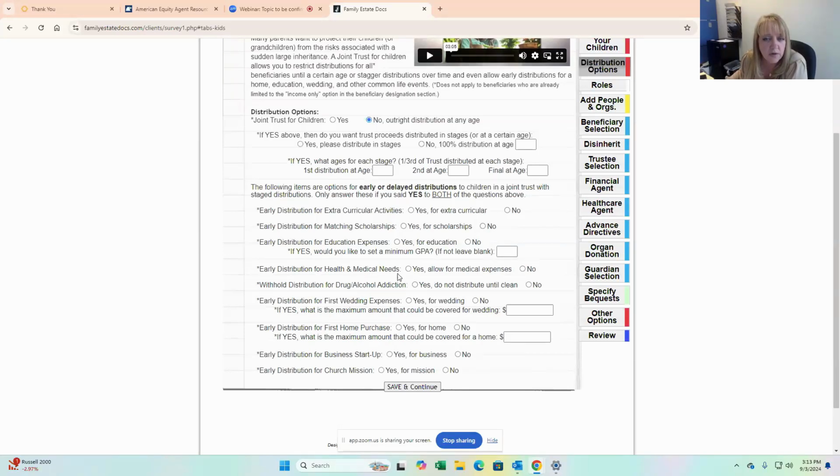What about for health and medical needs? Do you want to allow expenses for those? Do you want to withhold distribution if that specific child is addicted to drugs or alcohol? So you can say, yes, don't distribute until they're clean. And at that point in time, if you do click that, you can also put in there that they can have $500 towards rent each month. So you can have the trust provide what that specific child needs instead of just handing them a lump sum of money that will just contribute to their addiction.